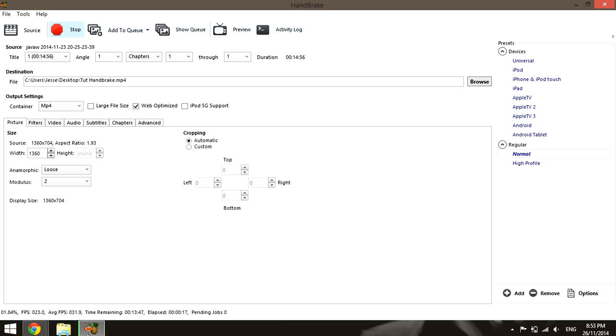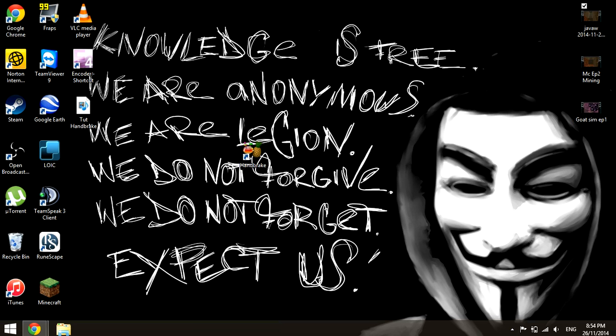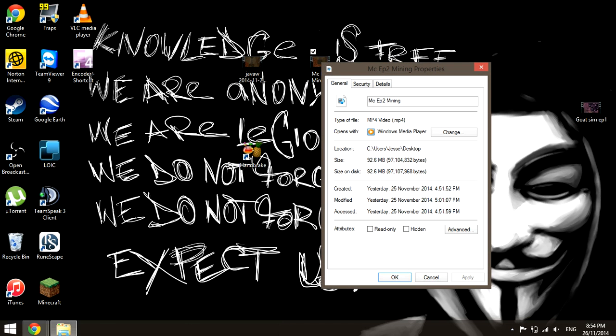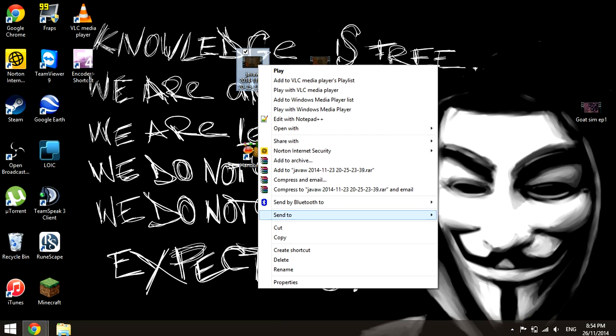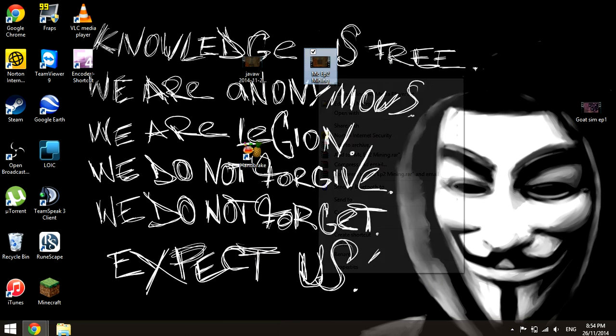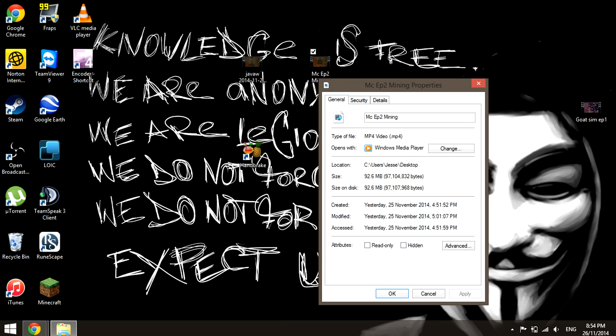But I've already done this, so once it's done, it will say Queue Finished or whatever, and you can just close down the video and go to the file wherever it is. So we've got our tutorial file, and we're just going to open up Properties, and as you can see, that's 92 megabytes compared to this one, which is 9 gigabytes. So we've brought the file size down dramatically, by nearly 90%, 92 megabytes compared to 9 gigabytes.